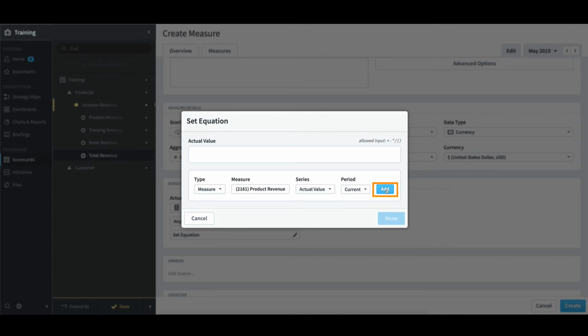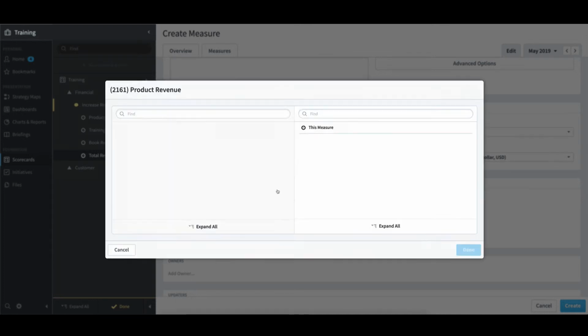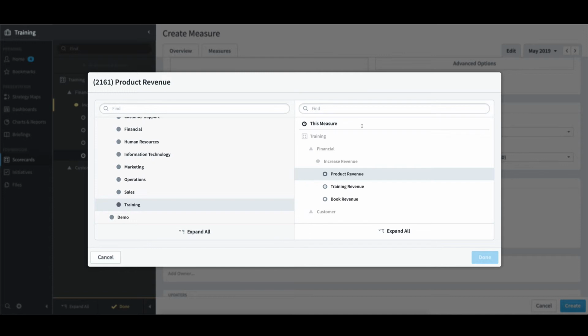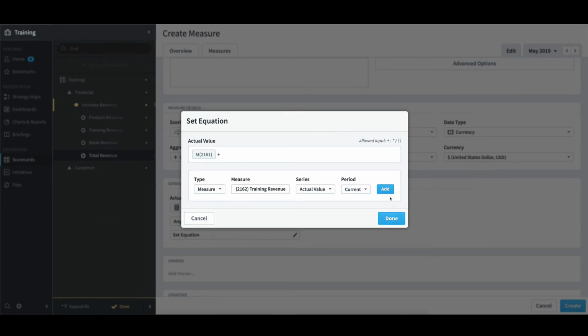Next step is I'll select Add, and we'll see that measure ID come across in the actual value section. I'll then work my way up there and put a plus sign. I'll then proceed to introduce the other 2 measures. I'll again click on Select a Measure. This time click on Training Revenue, click Done, and click Add.